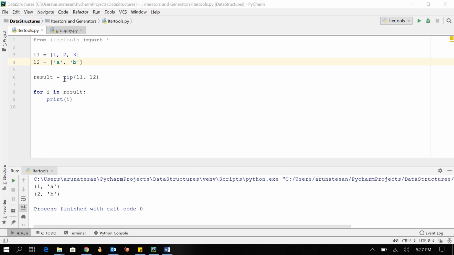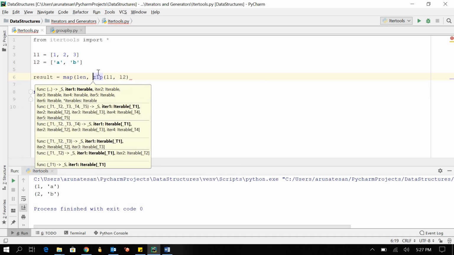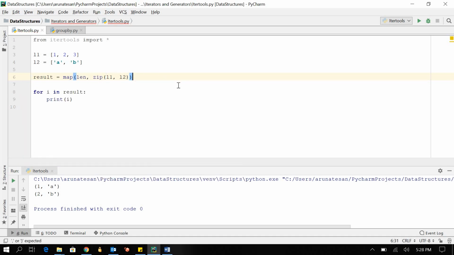As I mentioned earlier, you can combine the functions of Itertools. Let's say you want to find the length of the tuples returned by the zip function. You can use the map function to achieve it. Let's say I map the tuples returned by the zip function to the len function. If I run it, you can see it returned the length of each tuple returned by the zip function.